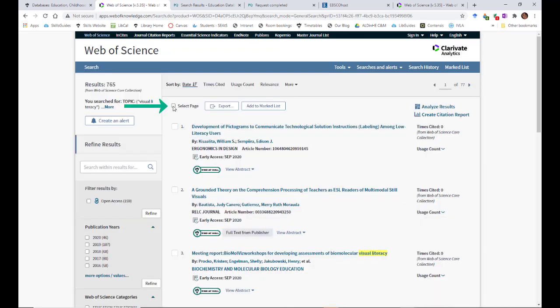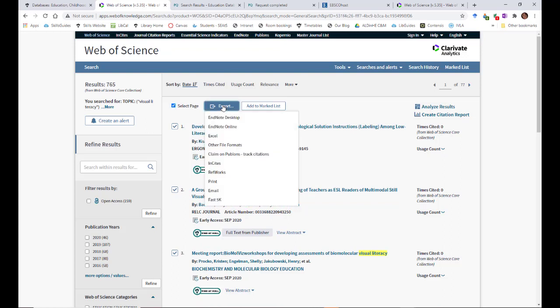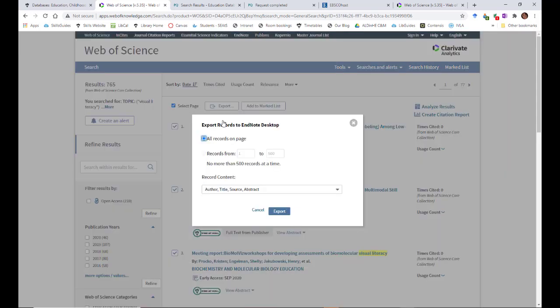As with ProQuest, I can select the page, or I can do individual items down the left, and then there is the option to export. And here you can see there's a direct option to go to EndNote Desktop. Click export. Notice you can do more if you wish. You can do up to 500 here.